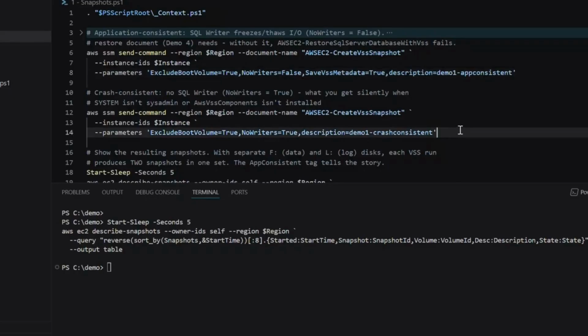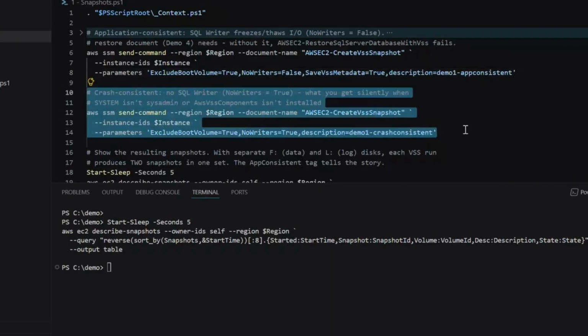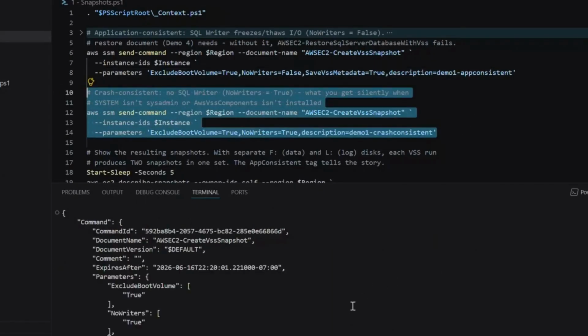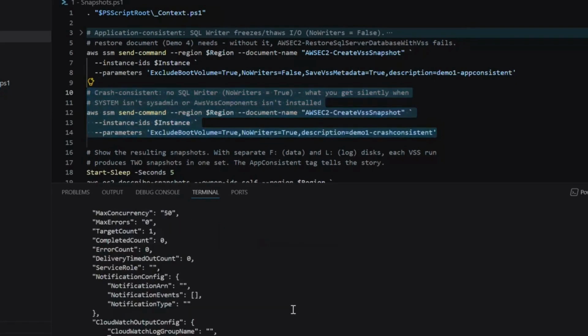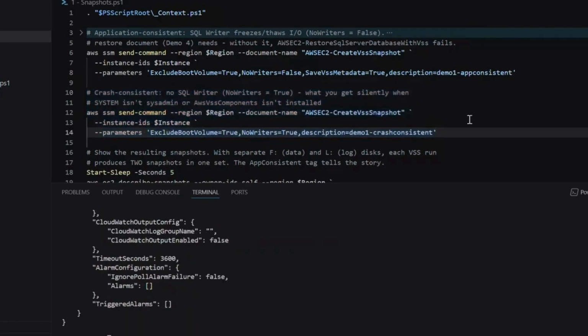So let's start with the crash consistent. I'm going to go ahead and execute this. This takes a minute to submit to AWS Systems Manager through this AWS SSM, and then it's going to take a little bit of time for it to actually create that snapshot and materialize it. So I'm going to pause the video. We will take a look at the console and see what we have when it's done.